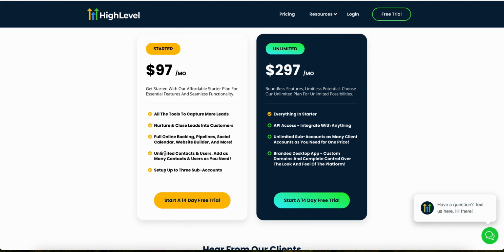And one thing that's really unique about Highlevel is that on their cheapest plan, they actually offer unlimited contacts and users. And that's not something that a lot of these companies offer. They usually offer unlimited on their most expensive plan, but they actually offer it on their starter plan. On the unlimited plan, they offer everything from the starter plan, plus API access, unlimited sub accounts, so you can work with as many clients as you want at the same price, and a branded desktop app.